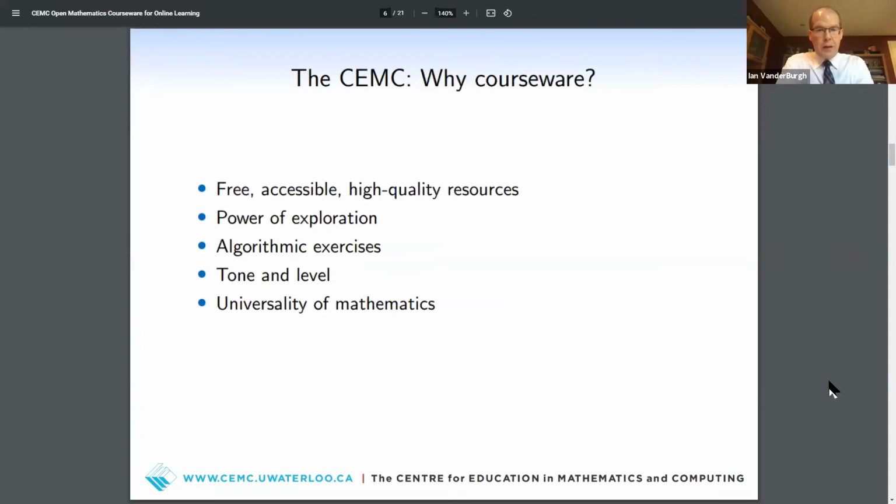So Courseware, that's why we're here today. So why Courseware? Why did we do this? Why did we create these open resources that could be available for all students everywhere? This was a very expensive thing for us to do, for something that we get no revenue for. We wanted to do this because we want to support mathematics education. We believe in free, accessible, and high quality resources.